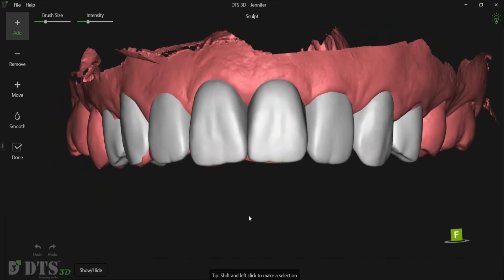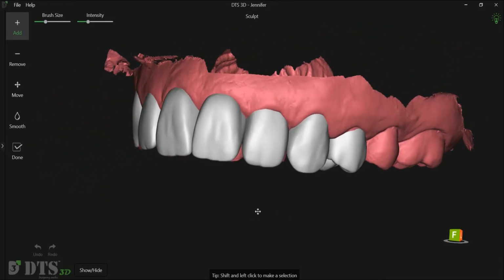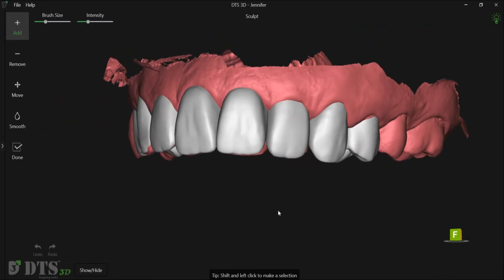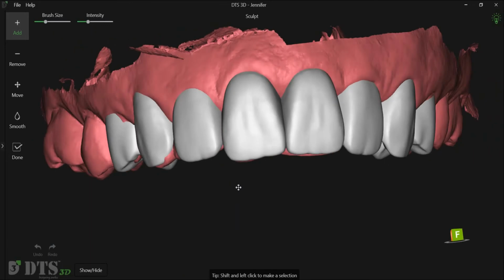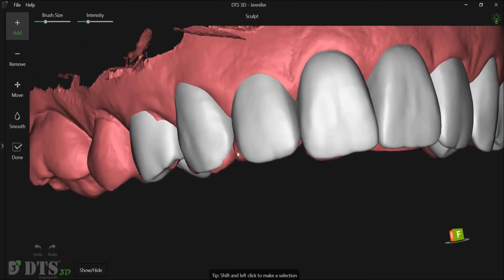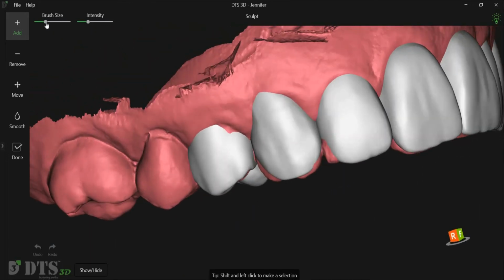On the screen, the goal is to keep the refinements at the bare minimum so that the shape of the teeth shell is not altered or disturbed. Let us add some material on the premolar. You can change the brush size and you can also change the intensity or the hardness of the particular tool. For the optimum design, keep the selection size high and the intensity low.